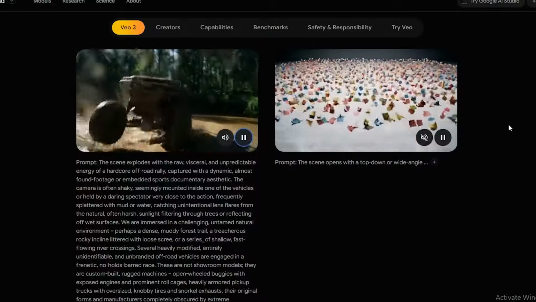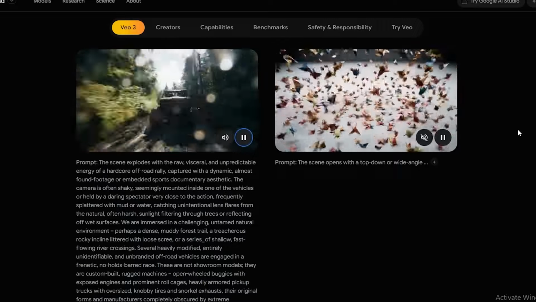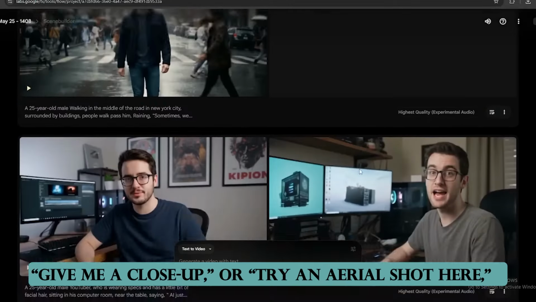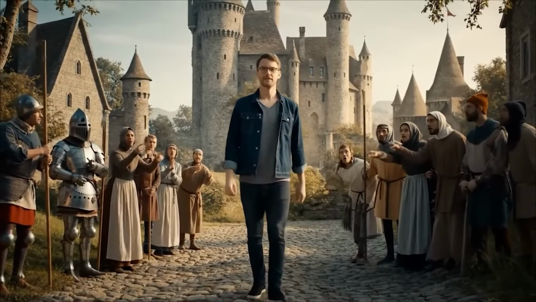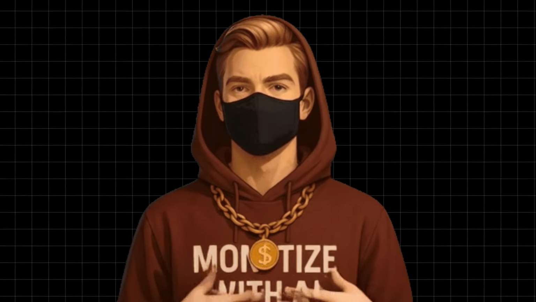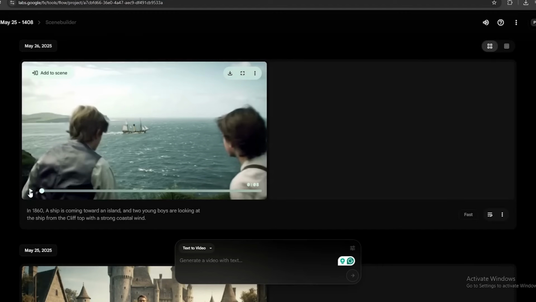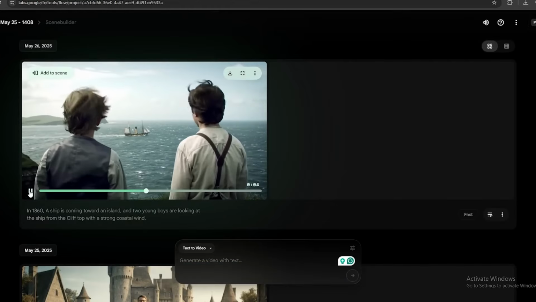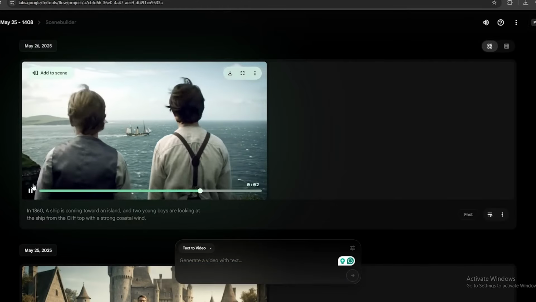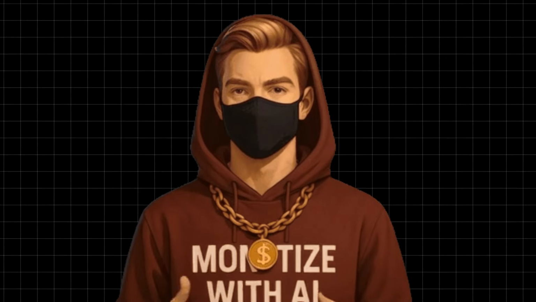But what really messes with your head is how Veo 3 speaks film. You can tell it, give me a close-up, or try an aerial shot here, and it nails it. Not in a rough guess kind of way, but like it's been quietly attending film school behind our backs. It knows what a dolly zoom is, and actually uses it like a pro. And just when I thought, okay, this must cost a fortune, I stumbled on something in their pricing that completely changes the game. You're going to want to stick around for that part.